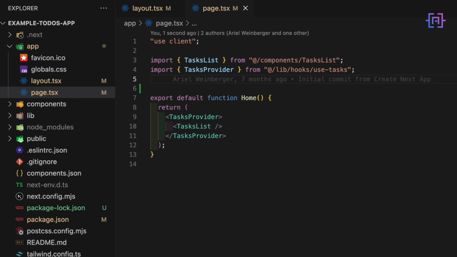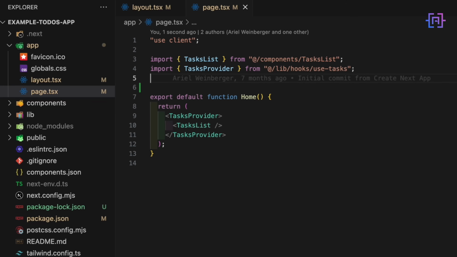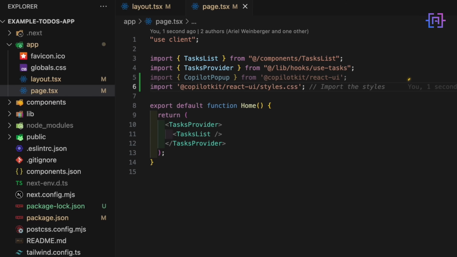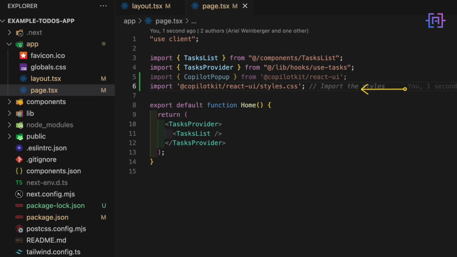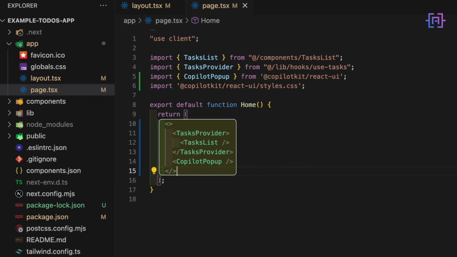Let's open our main page file and add the chat interface. I will walk you through the code changes we need to make. First, we will add some important imports at the top of our file. We need the CopilotPopup component from the react-ui package, and we will also import some styles to make everything look polished.